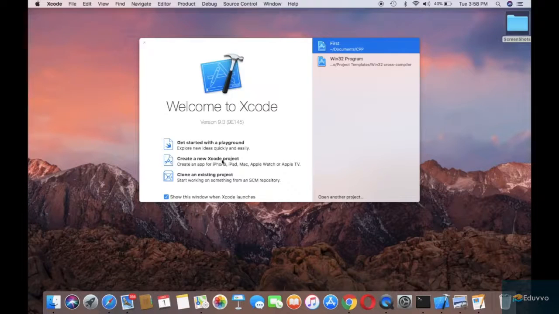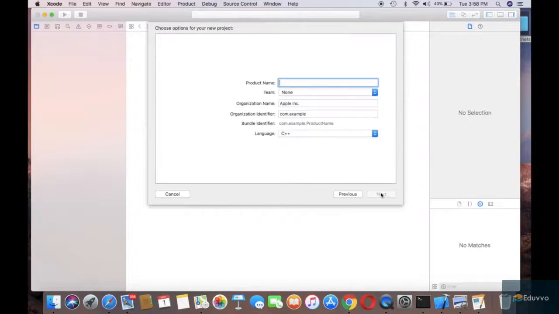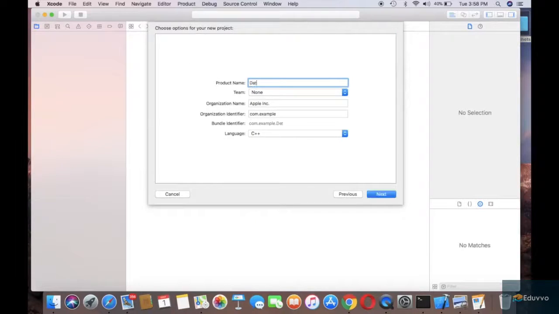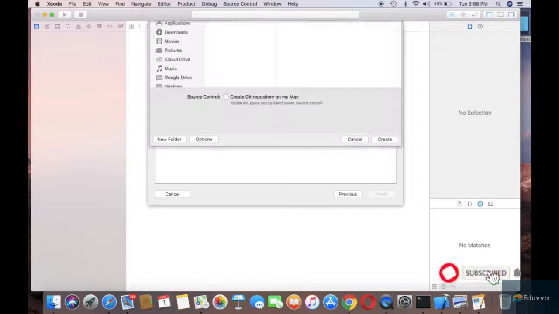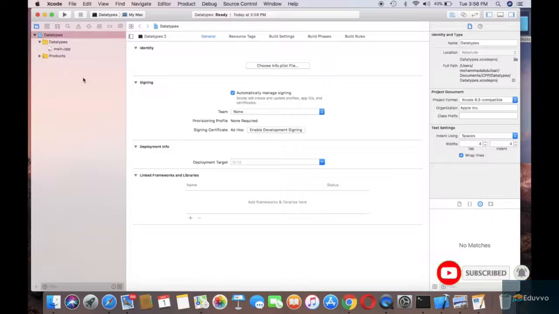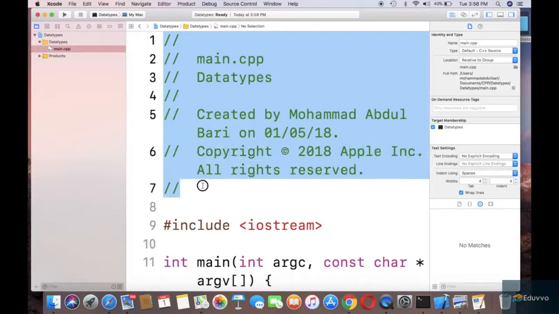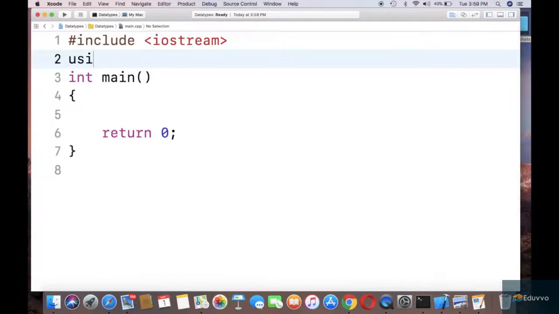Let us look at the data types and their sizes in this version of C++. Data types. Create a project here. Ready-made code is given. I'll remove the things. Using namespace std.